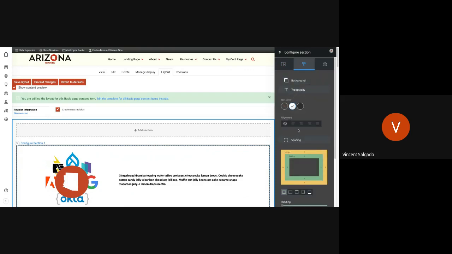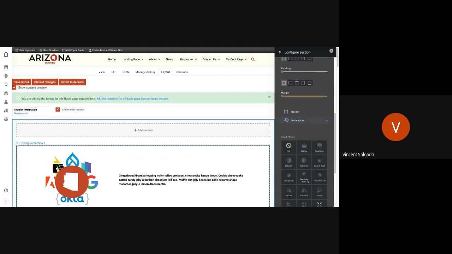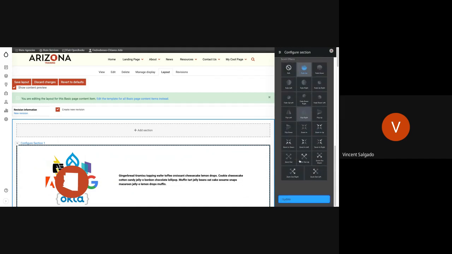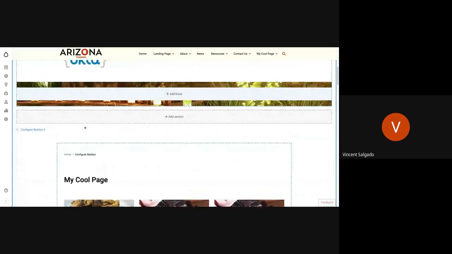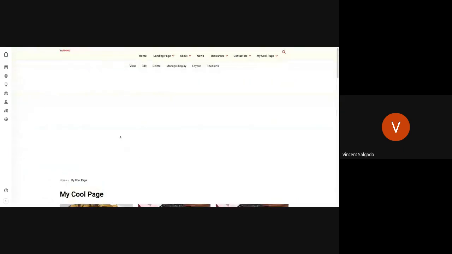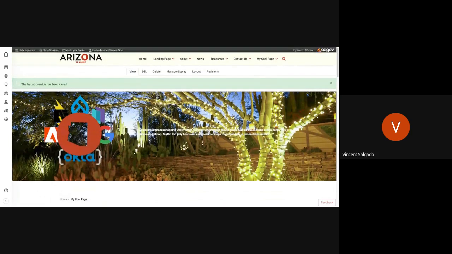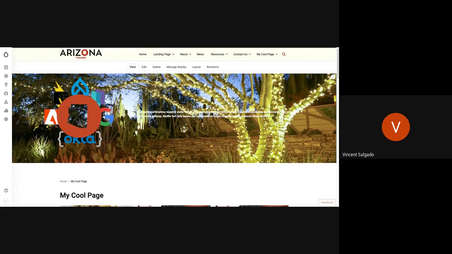Typography, have it be white. I'll even throw an animation in here, the fade up again, update it. Save the layout. And here it is. Not the best, but I'm just showing you as an example of what you can do. And then there are different effects, obviously, that come along with just having that.